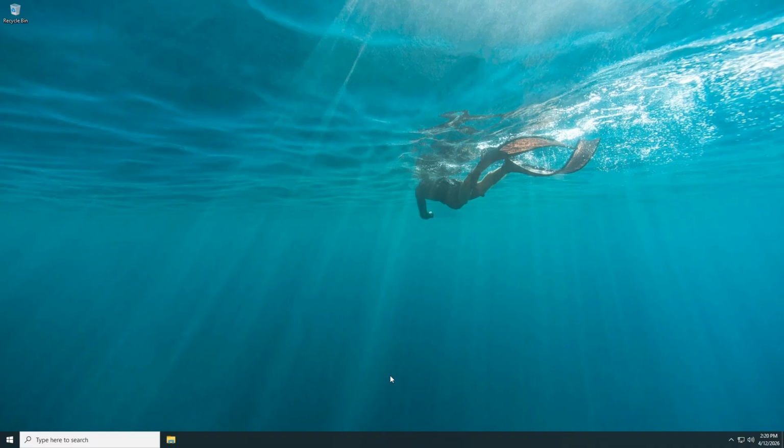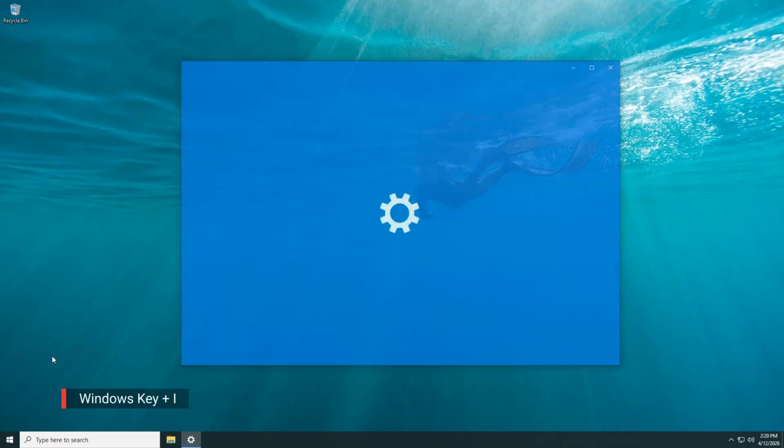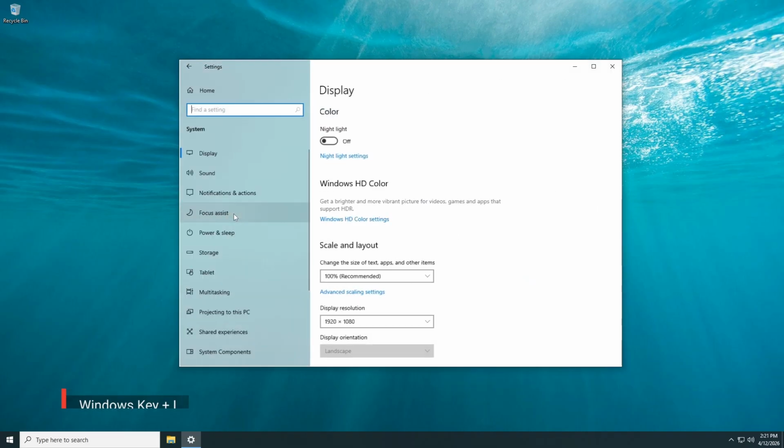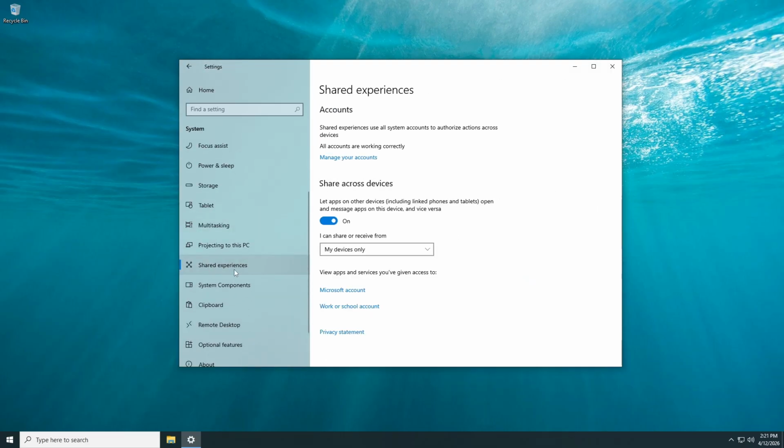or Wi-Fi. Steps using the Settings app: press Windows key + I to open Settings. Go to System, then Shared Experiences. Under Share Across Devices, toggle the switch. On enables nearby sharing. Off disables nearby sharing. You can also choose who can share or receive content.